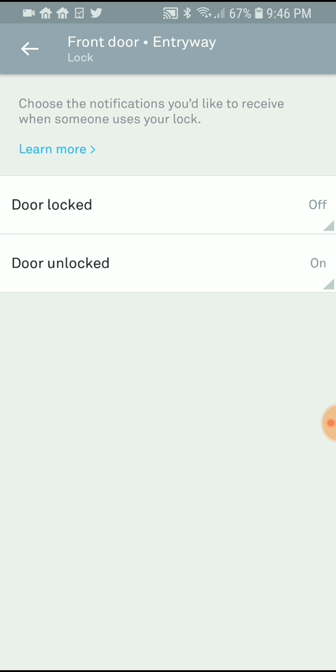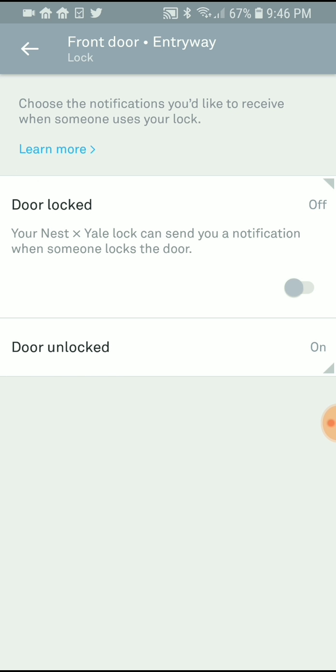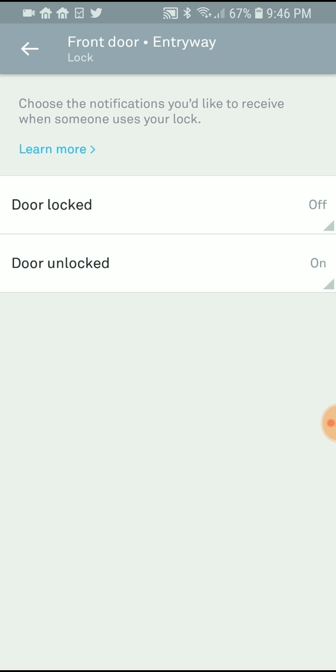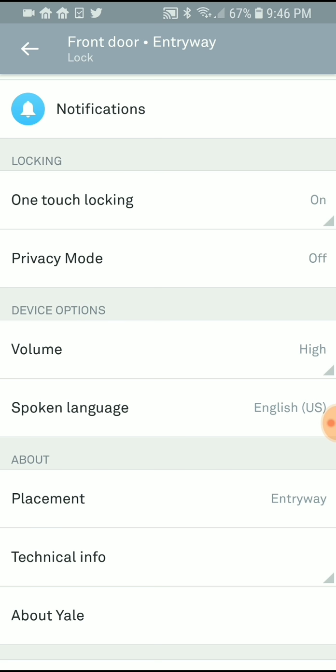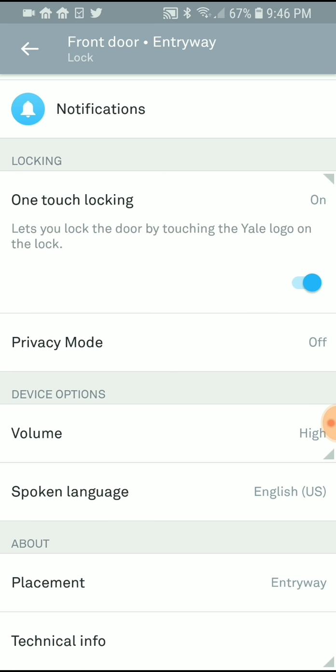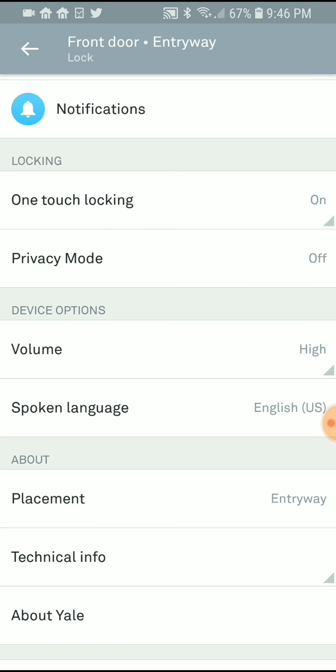Notifications, you can have it set up to notify you when the door is locked or when the door is unlocked. You click down here and you just slide this over like this if you want to be notified when the door is locked or when the door is unlocked. And you can also do one-touch locking. That's what I've got set up. If you turn this off, you'd have to put the code in to lock it, but one-touch locking allows you to just hit the Yale logo and you're going to be able to lock it.